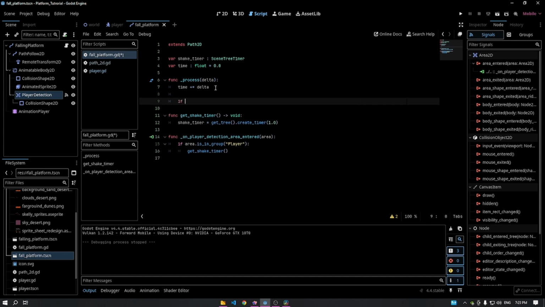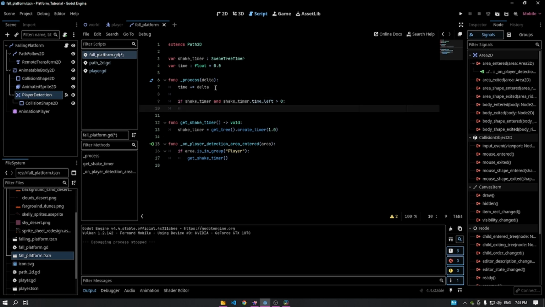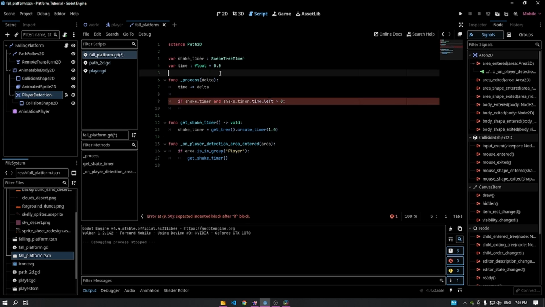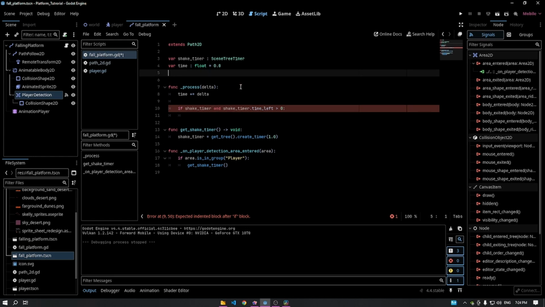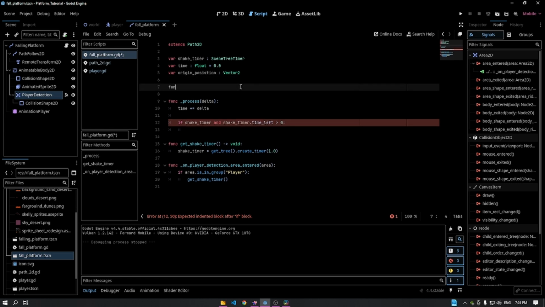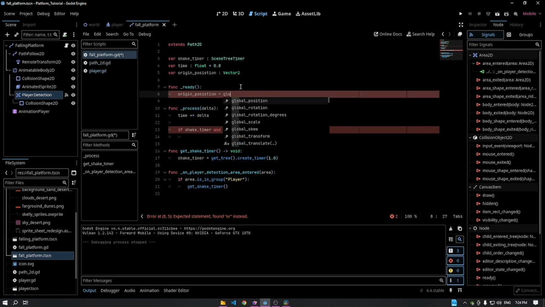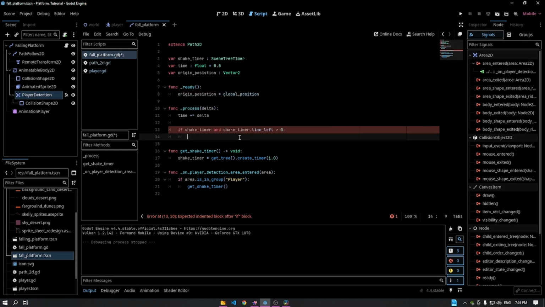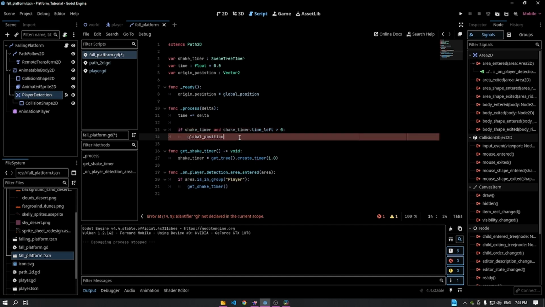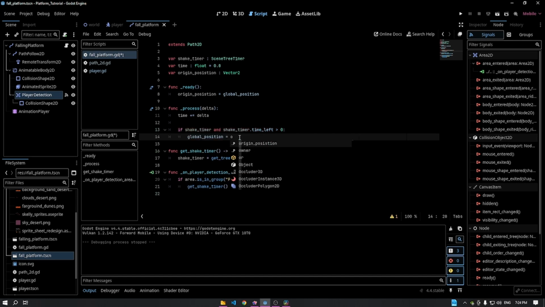And then if shake timer exists and shake timer dot time left is greater than 0, we want our platform to shake. So we can do that by oscillating around the origin position. So we also will need that. And that will be equal to a vector 2. And we can set this in our ready function. So we'll go origin position equal to global position.